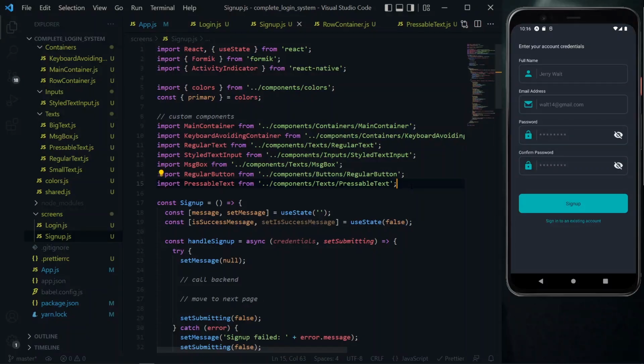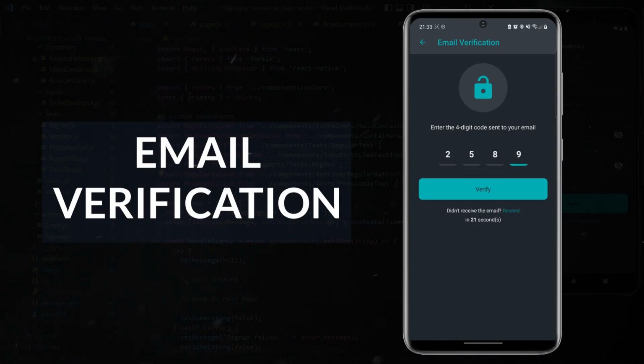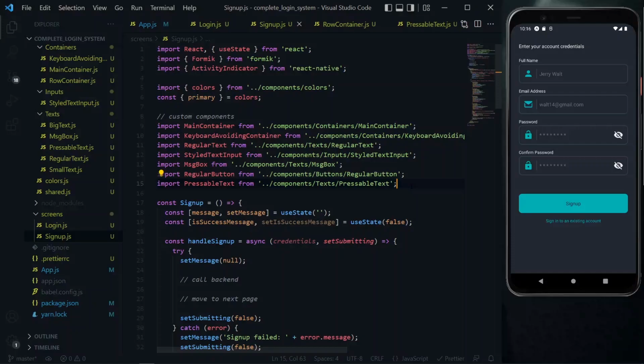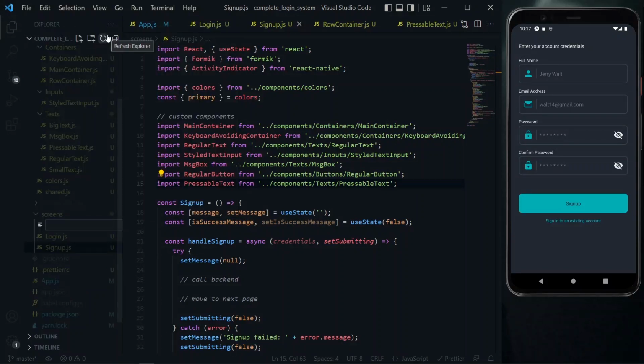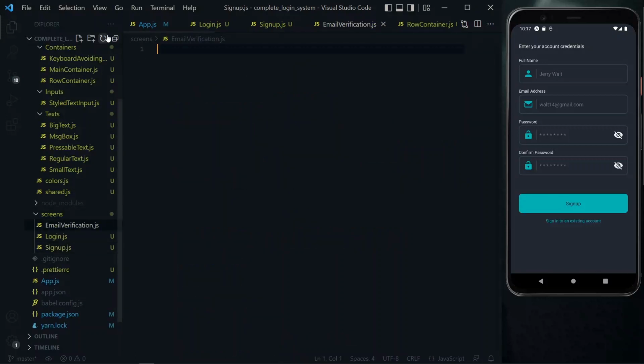Now after the sign up page, we want to perform an email verification. So we need an email verification page. For this, we will create another file under the screens and call it email verification. For this as well, we can copy and paste the content of our login page.